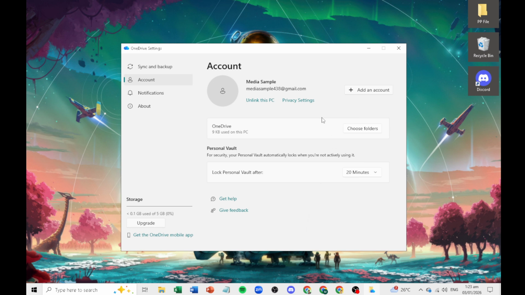From now on, those unchecked folders won't sync to this device, helping reduce clutter and background activity. If you change your mind later, just return to the same Choose Folders window and recheck the folders you want to bring back. That's it. You've successfully stopped syncing specific folders in OneDrive on Windows 11 while keeping everything safe in the cloud.